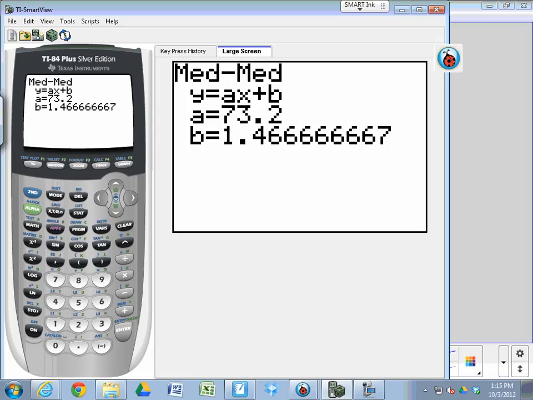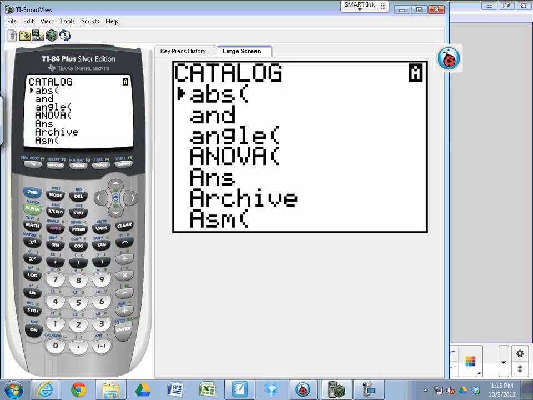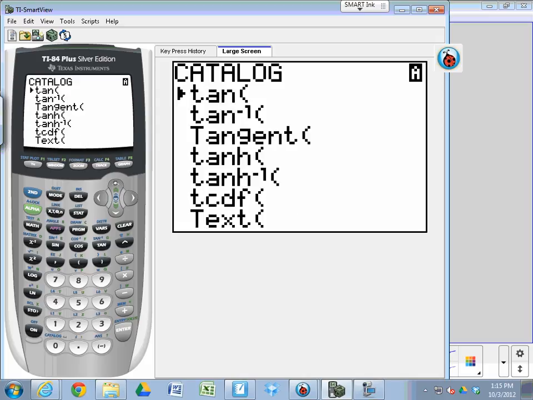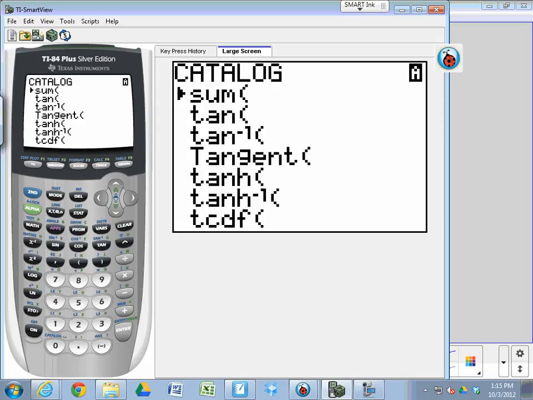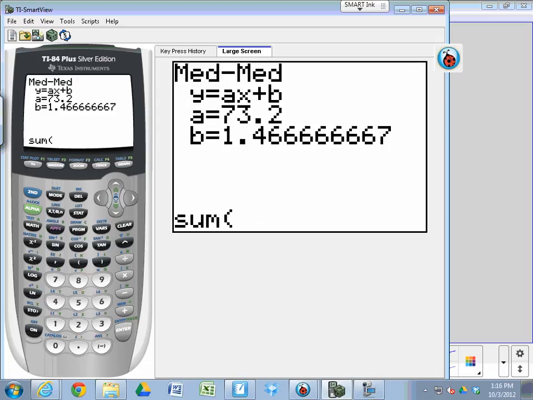Okay, second 0 takes us to the catalog. And this is a listing of everything the calculator can do. Then you scroll down to sum, by going down to the S's. Okay, and we want sum, right? We want to find the sum of what, Veronica? Of the square. And what list were those in? They were in list 5.